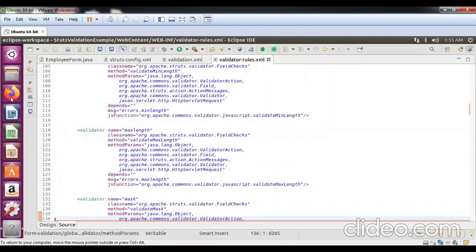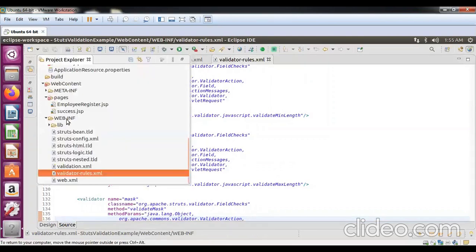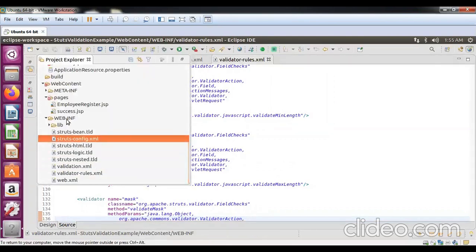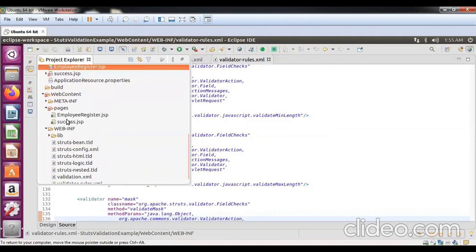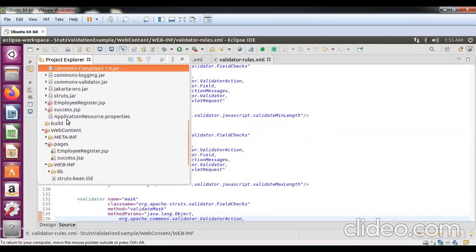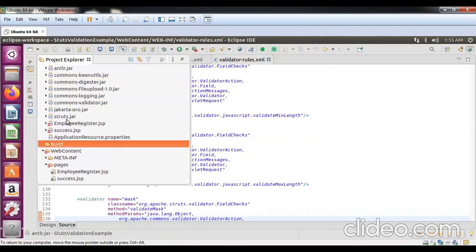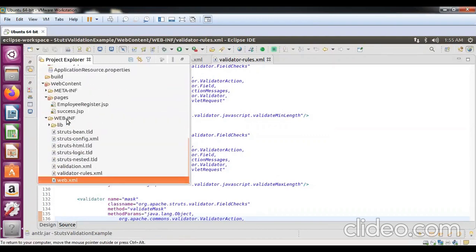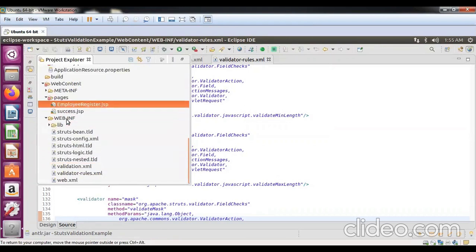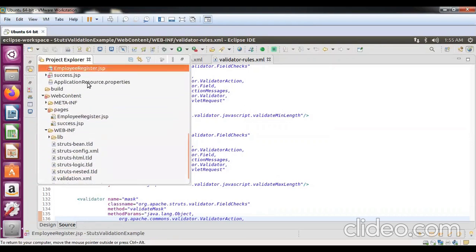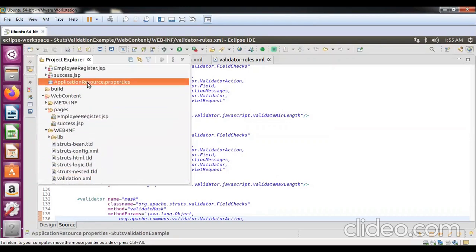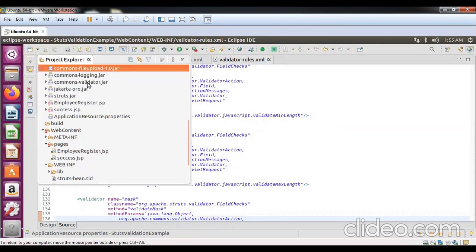The next step is to create the action class. So our action class is here, employee action in our packages. This is the application resource property which I have mentioned just now. You can locate this file anywhere in the project, but you have to be specific with the path of this particular file.